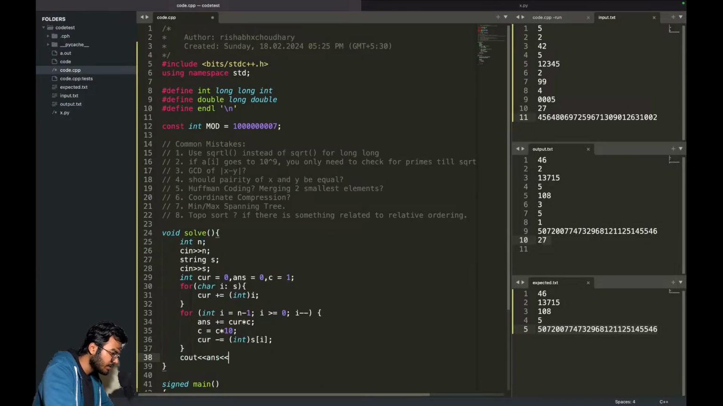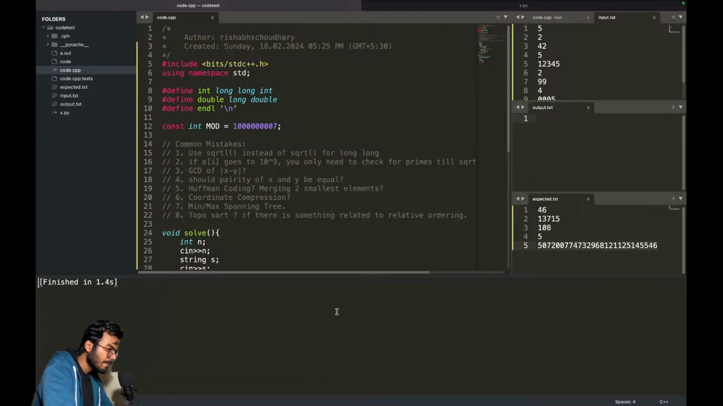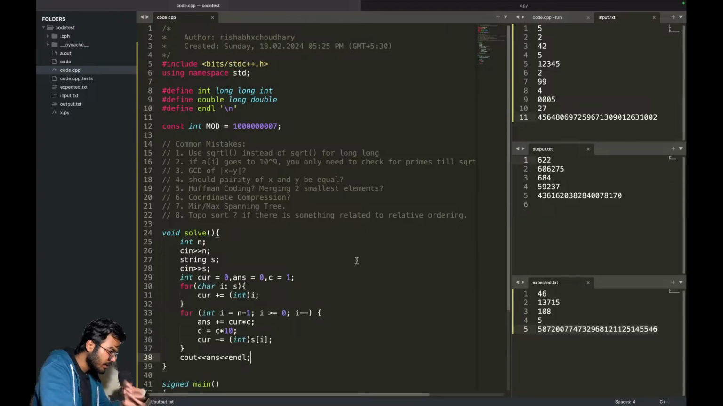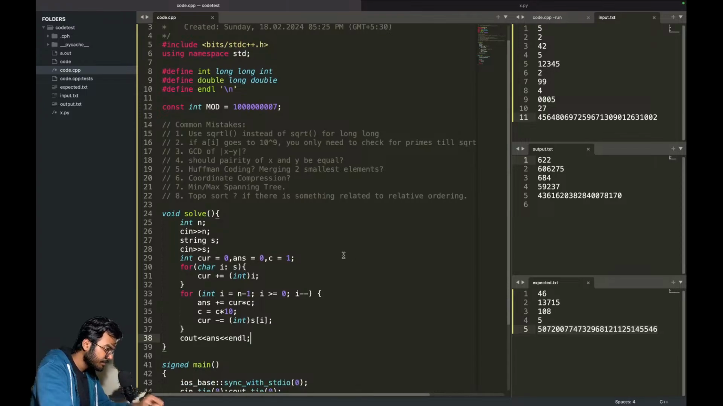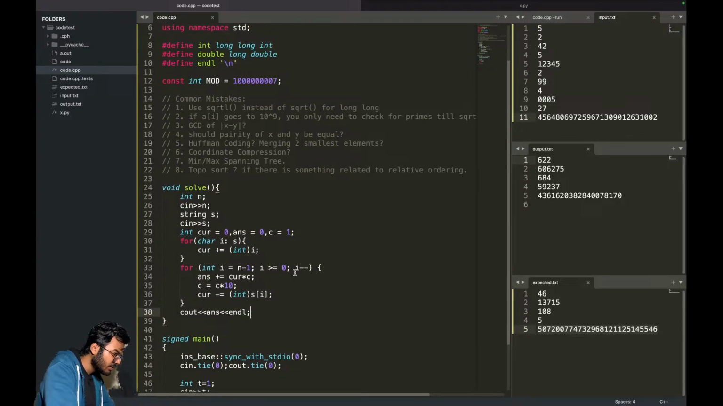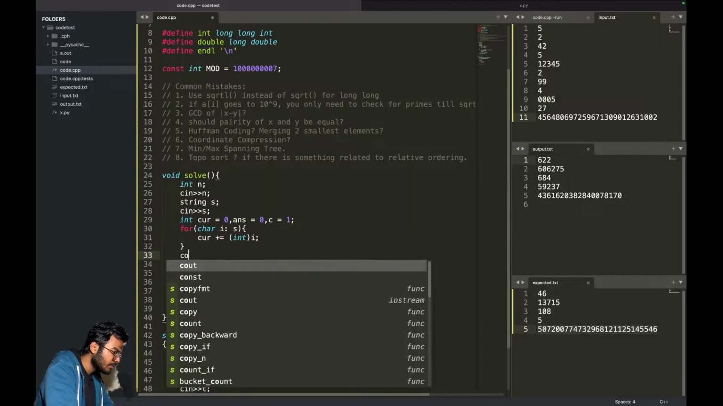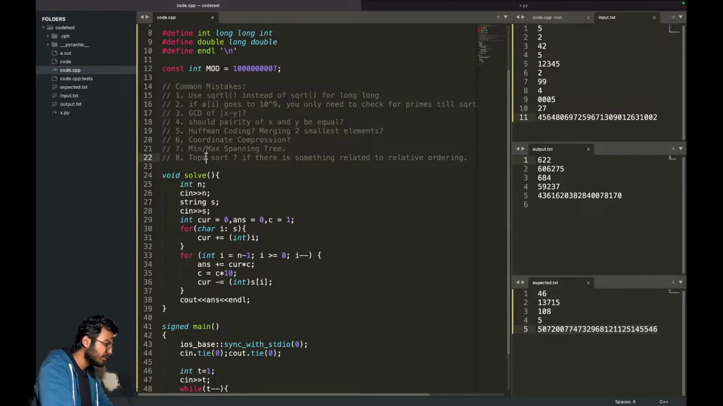And then I have to say cout answer endl. Let's see. Okay, we are getting some wrong answers. Current equals to 0, answer equals to 0, c equals to 1, for i in range n minus 1 greater than or equal to 0. Let's use the debug template.